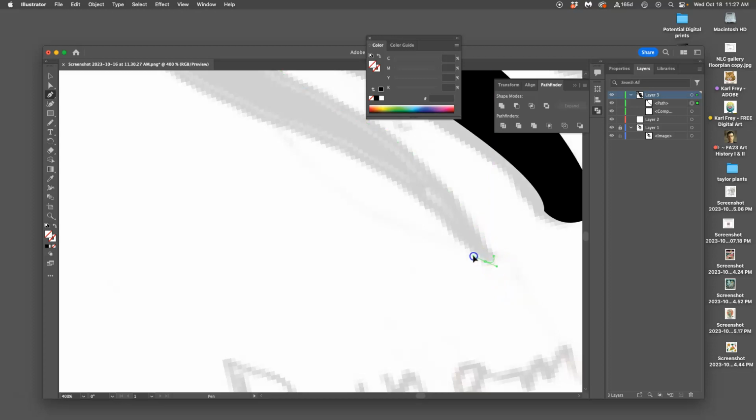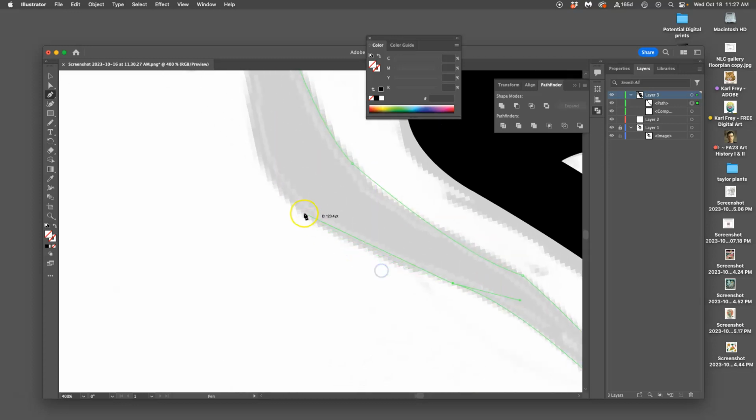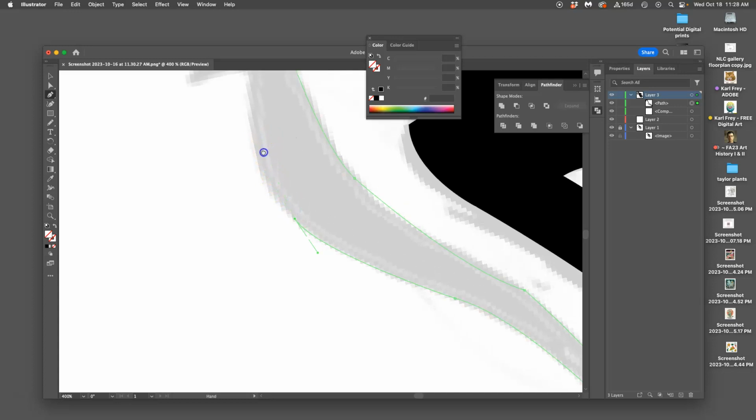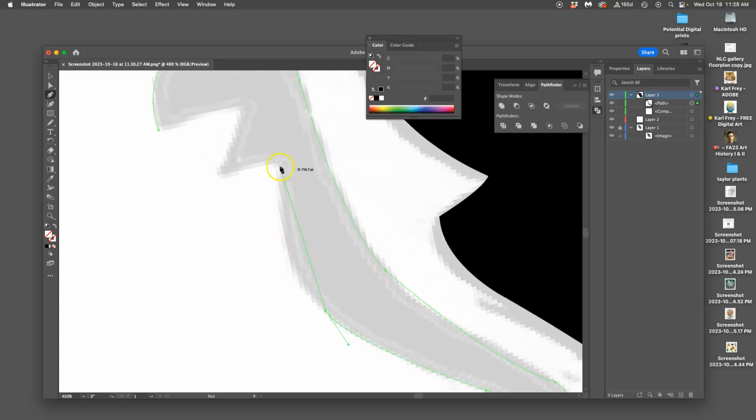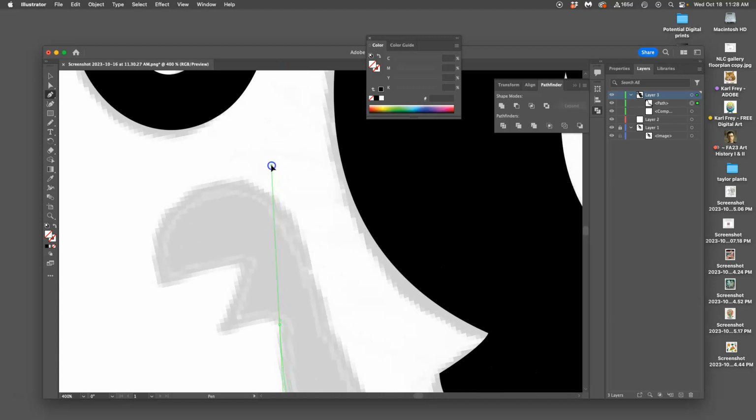Click, curve that out, click back, click, set the curve, click back, click, set the curve, click back, click, pull out the curve, and then click back.